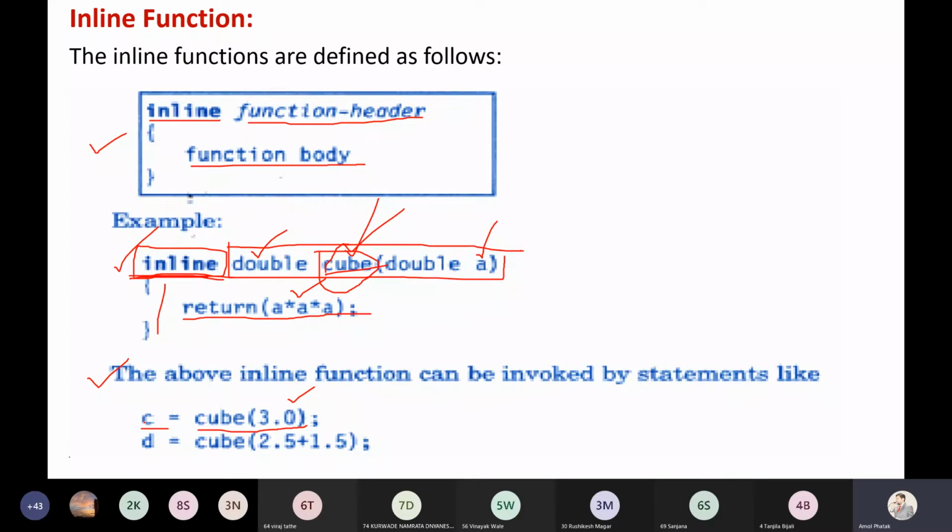Now here is another case. I want to find out the cube of 2.5, so I'm just going to give this plus 1.5. This is one of the examples. This is my function call, but this code is expanded inline. There is no need to consider more complexity. It is very simple.